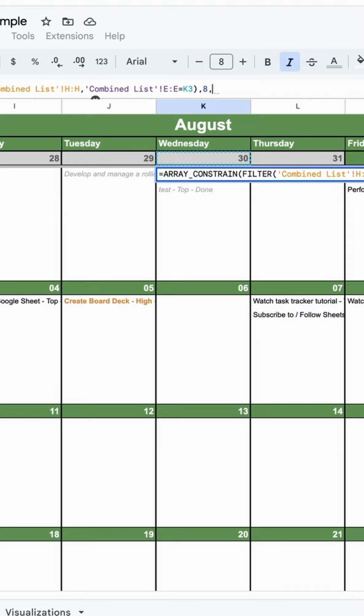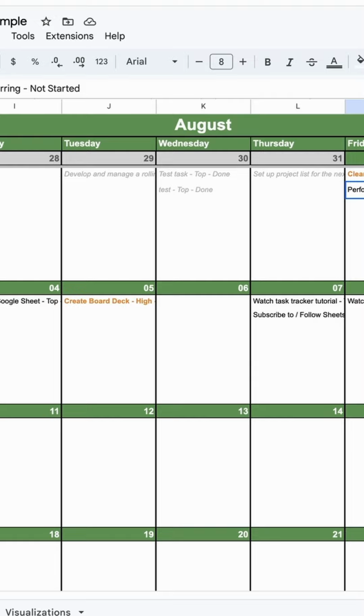And then the number of columns we want to return, we only have 1 column, so that will be a 1. And now that we have that, it doesn't matter if we have more than 8 tasks that are due that day. It's only going to show the first 8 on the list. In this case, it doesn't really matter because I have everything that's pending on top of everything that's completed. So unless we have more than 8 pending tasks due that day, we have plenty of room.